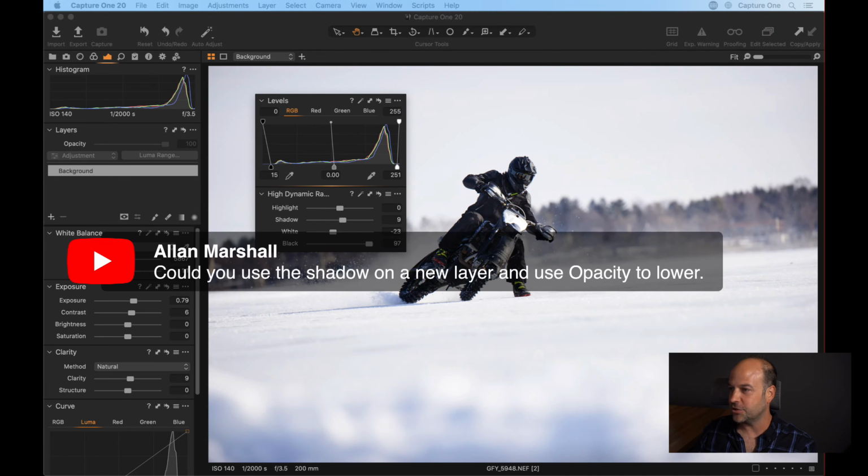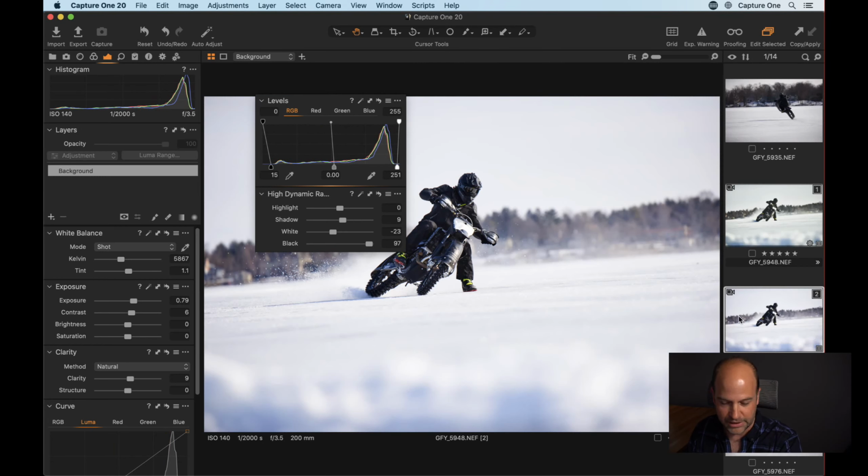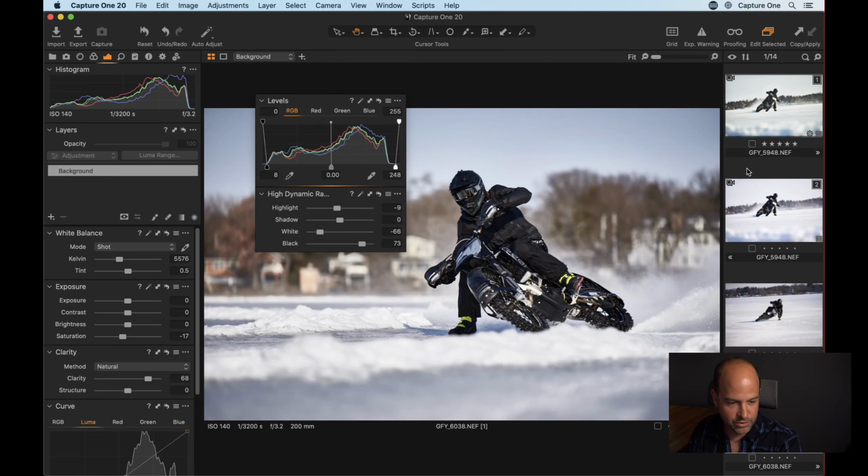And Alan, yes, you could use shadow on a new layer and use opacity to lower it. But the whole point of having additional tools and additional sliders is to prevent you having to do that additional work as well. Cool, let's have another look at a different example. Well, it's still the same photo series, but it's interesting how it behaves. Let's have a look at, we're going to look at 2 more actually, because the last one's quite quick.